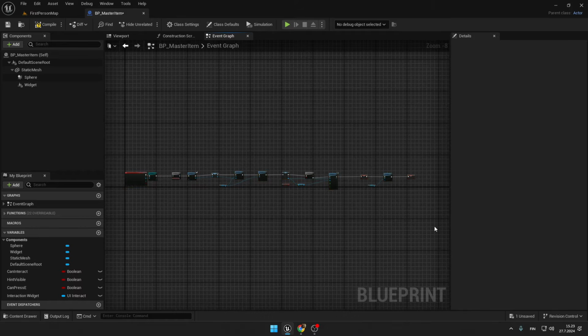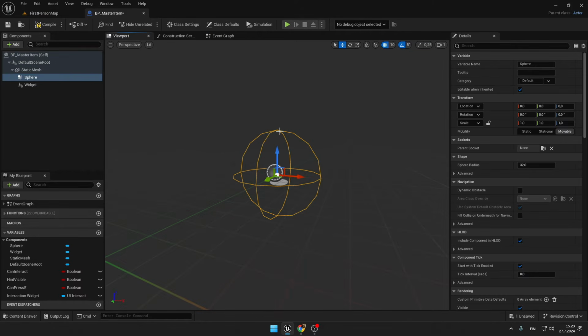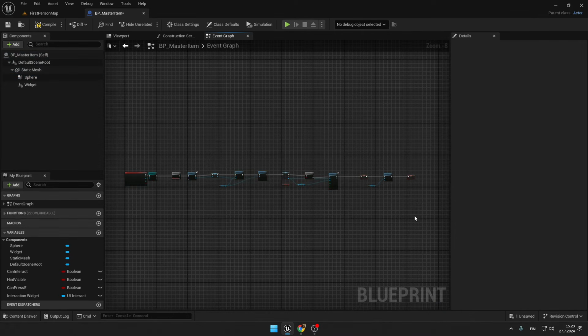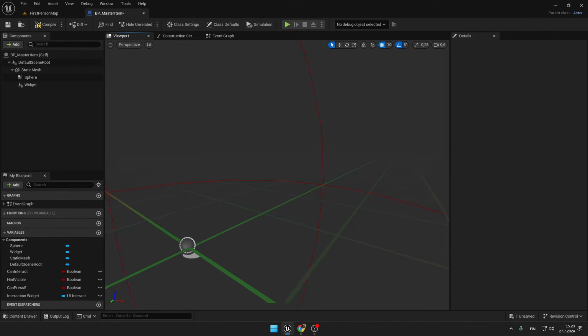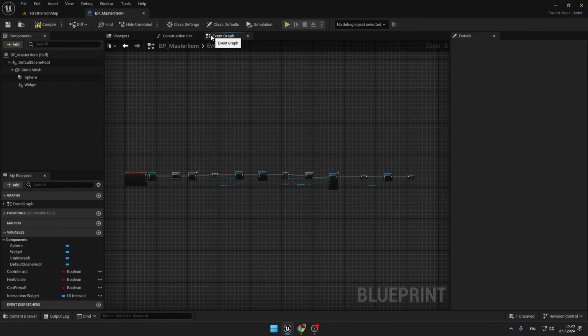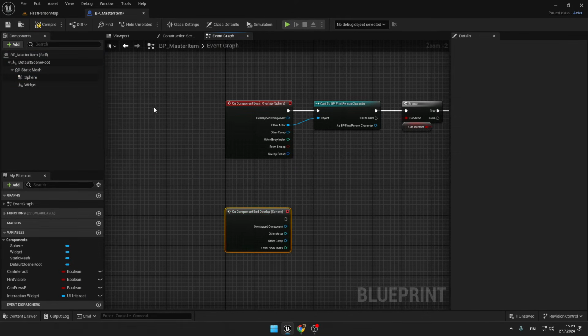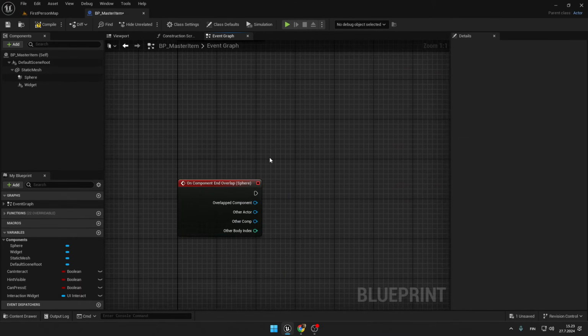Alright, so all of this code is made for this sphere collision. So when we enter this sphere collision, all of this will happen. So now we will have to create the code when we leave from this sphere collision. So now right click this sphere, add event, add on component end overlap. You can get it something like here.